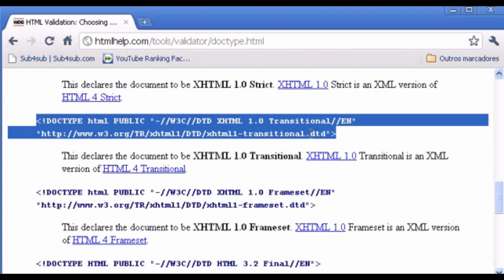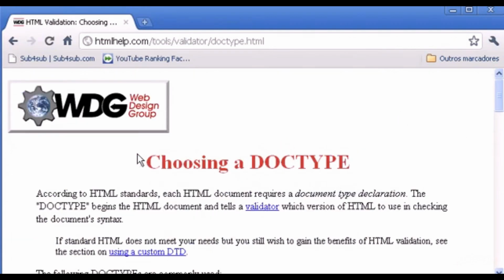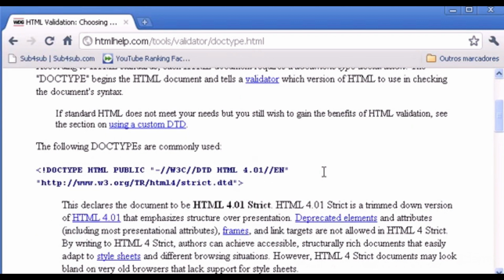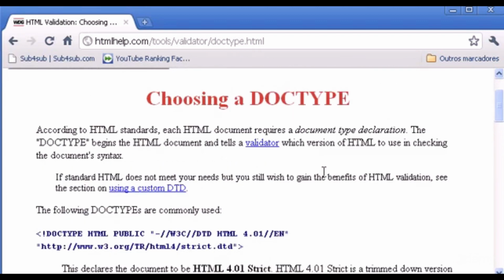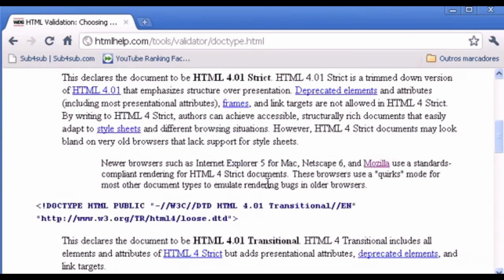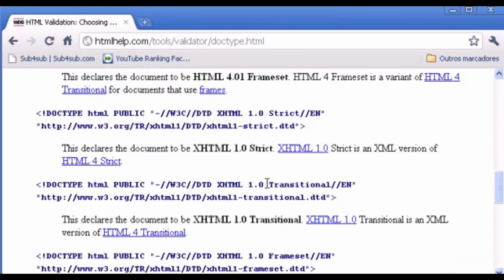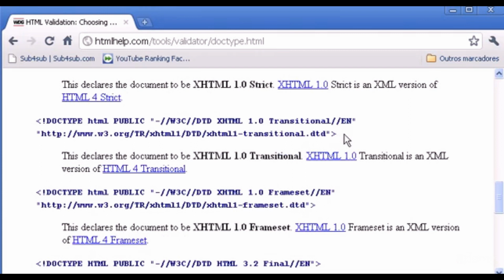is called the transitional. You can go to Google and type in doc type HTML and go to this first one. Here you have choosing a doc type, and you can read all this in order to know what type of doc type you should use in your web page. But normally, in general, most web pages use this one, transitional.